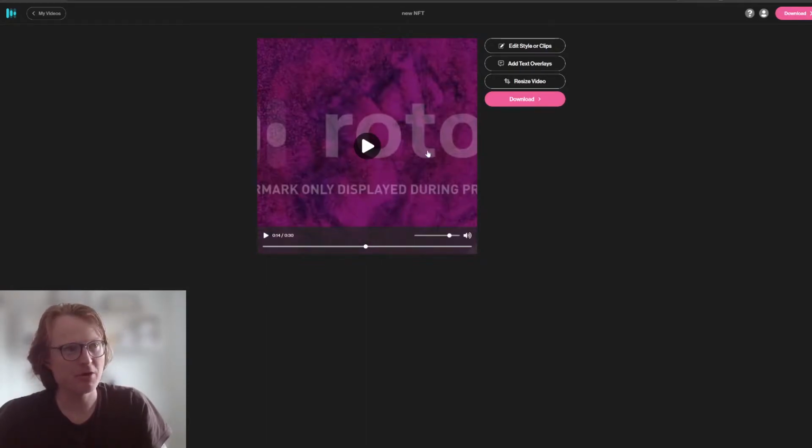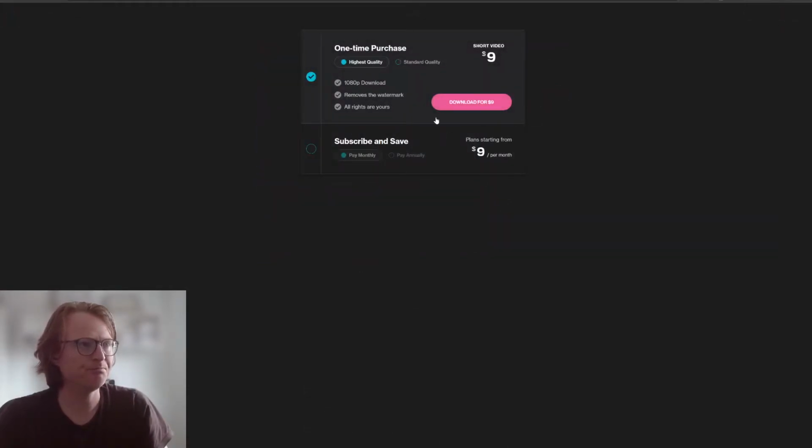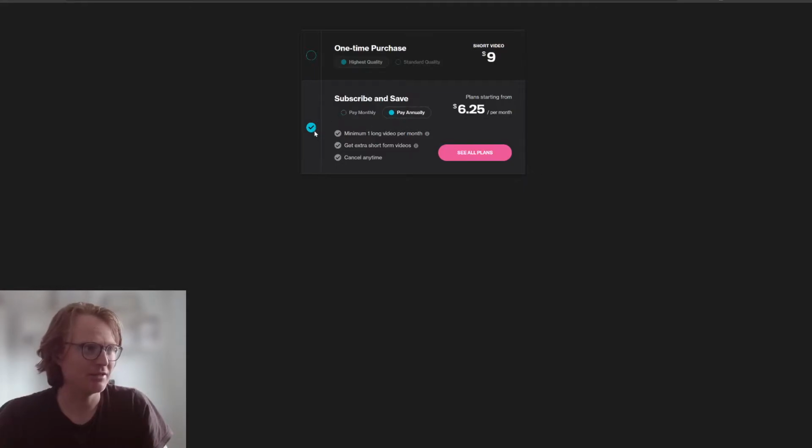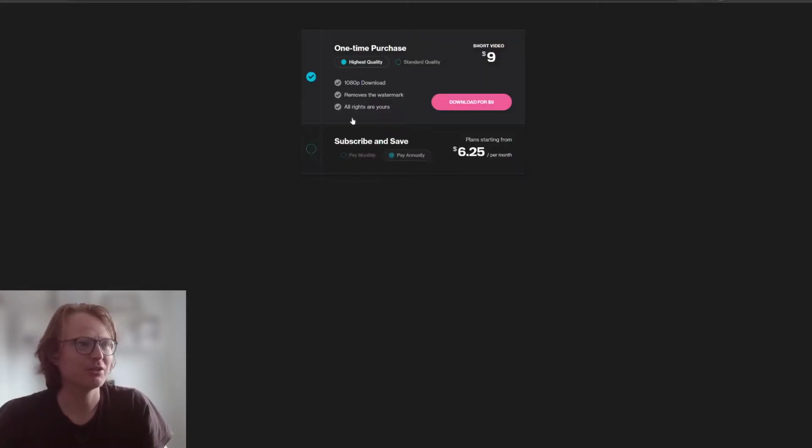When you render a preview in Rotor, it's quite a low res preview, so you need to download it. You need to purchase it or become a subscriber in order to download a full version, full res quality without our watermark on it. So you can do a one-time purchase for $9, or you can subscribe and save for $9 per month. There's other things that you can pay annually and get it for $6 a month. So there's lots of ways of downloading.